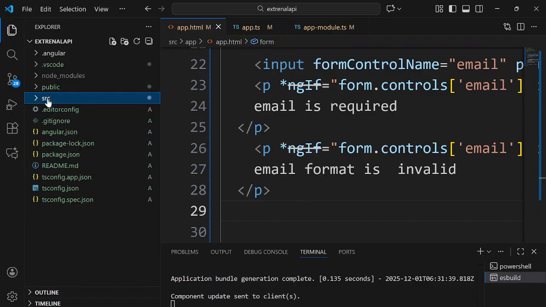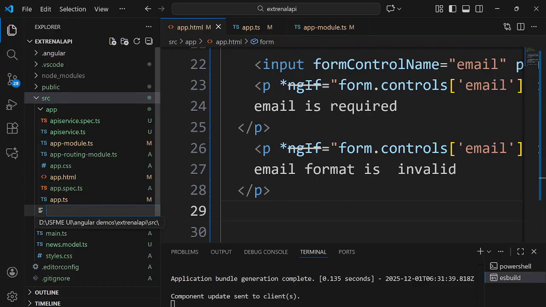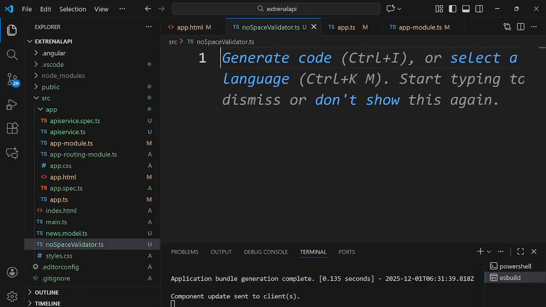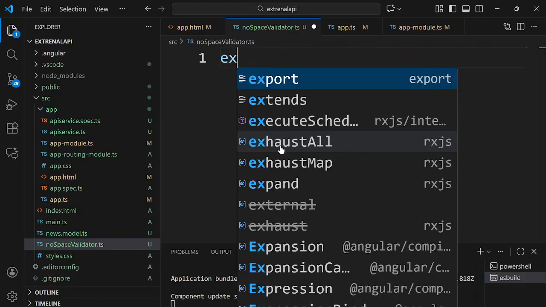So I'll go to the source and create a new file there, and I will call this particular file no space dot validator dot typescript, so that I understand what exactly it is, right? So let's call it no space validator. Now for creating these validators, what we have to do is we have to create a function for this, and the return type of this particular function should be a validation error. Let's go ahead and understand how we are going to create that.